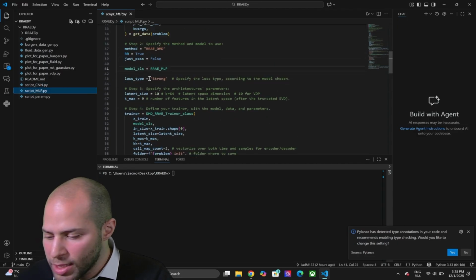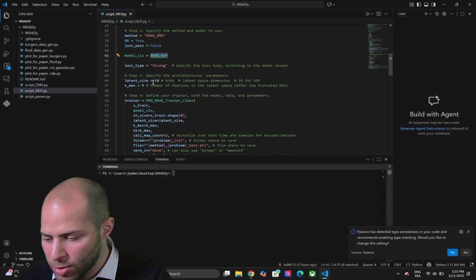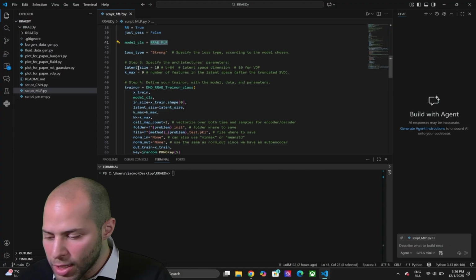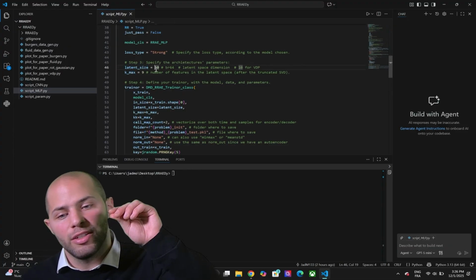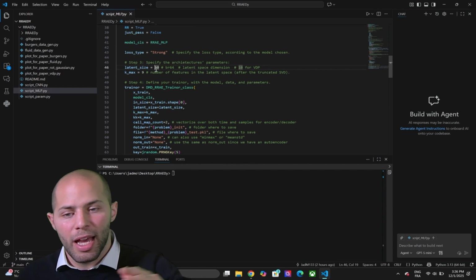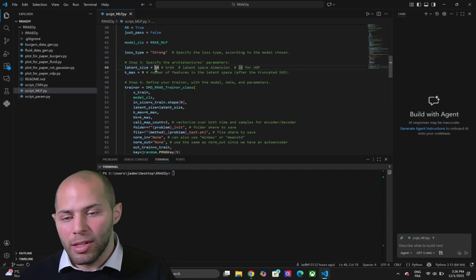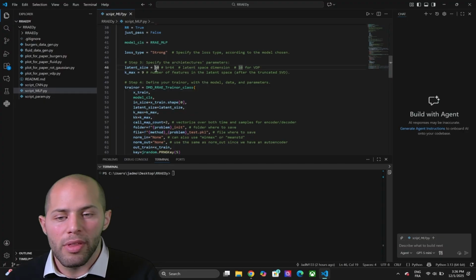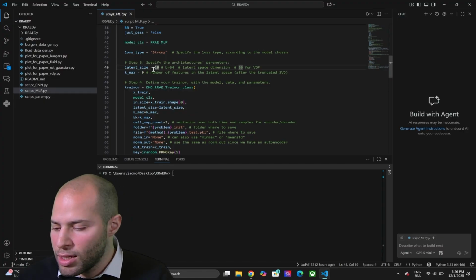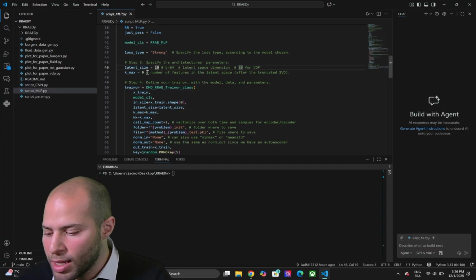And so basically, we're going to use this model in this case because we're using MLP. And then we're going to specify the latent size and Kmax. Latent size is how big you want your Y vector to be. So remember, your Y vector can be anything as long as it is bigger than the maximum number of alphas that you might have. So if you think you might have 10 or 20 alphas, you can set the latent size to 100, and then it should be fine.